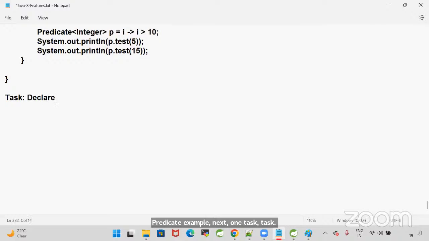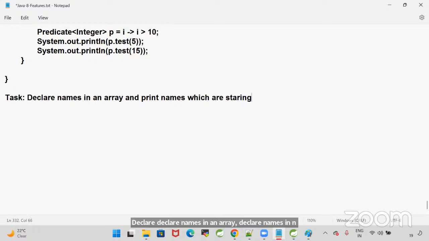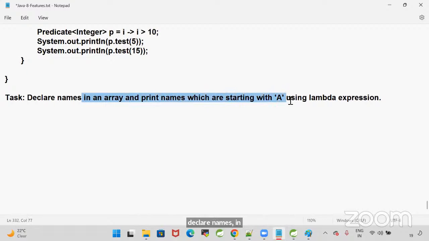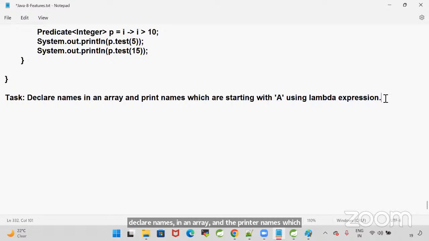Declare names in an array and print names which are starting with A using Lambda. In the interview, they will ask a question like this. Declare names in an array and print names which are starting with the A character using a Lambda expression.